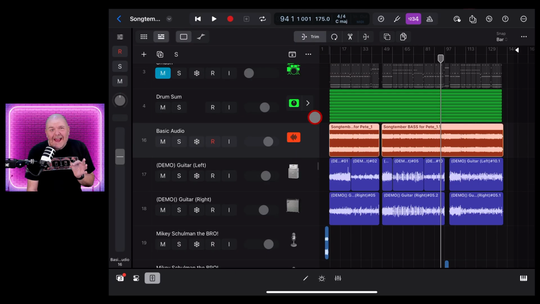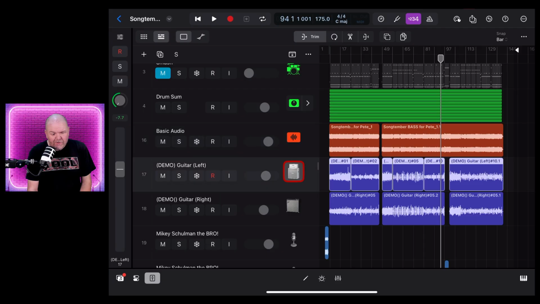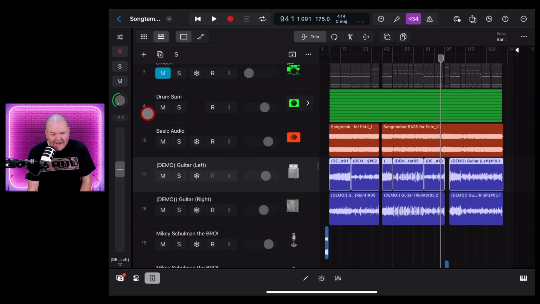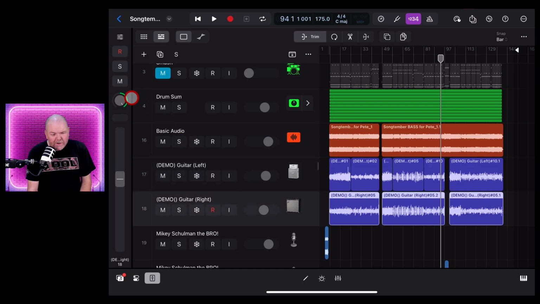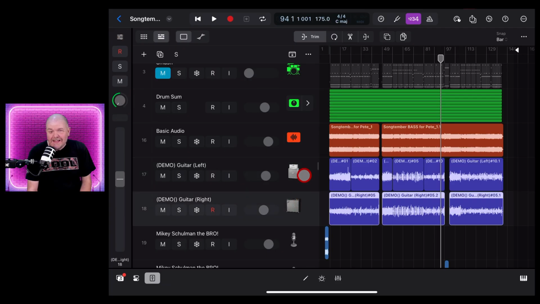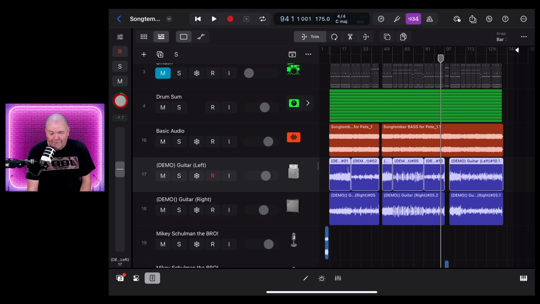Next up is panning. It's a really convenient place to see all of your panning. So as we scroll down here and tap on different tracks, you can see here that my guitar is panned left there and right there. And if we want to say switch those around, it's really quick and easy and convenient to do that. And we've got really good visibility of exactly where everything is on our left, center, and right panning.